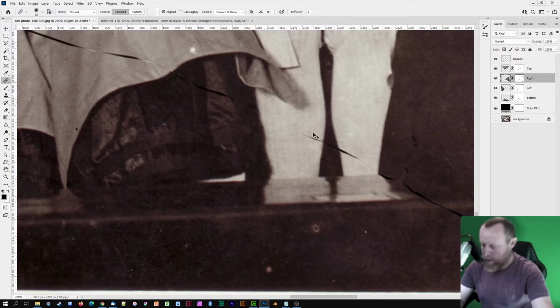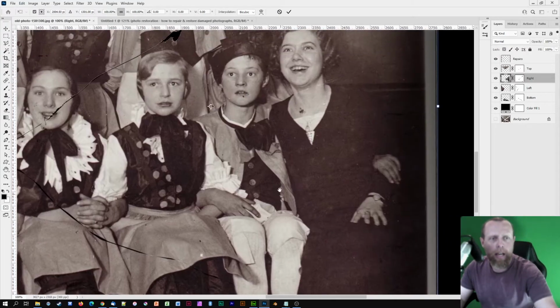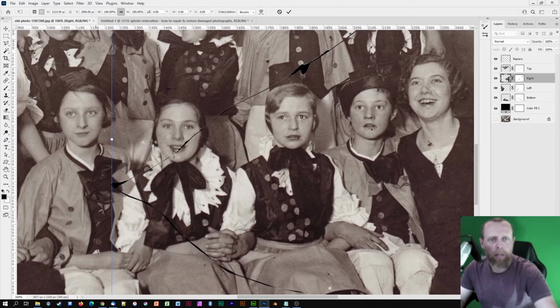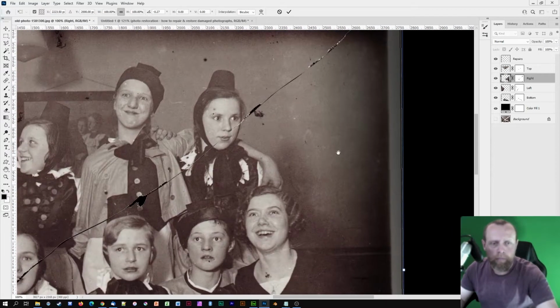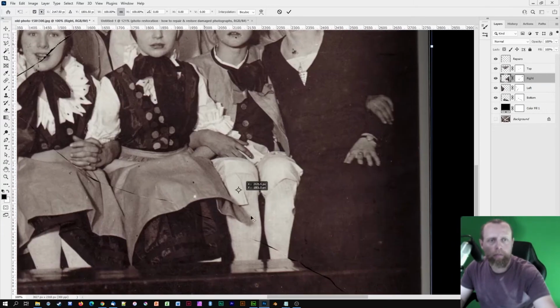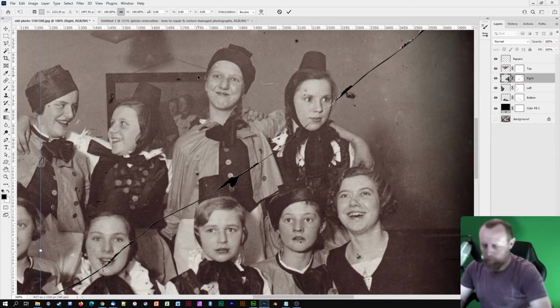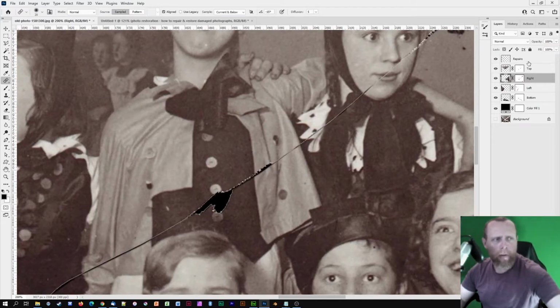Let's see now. I might need to go back to Control T, free transform, and just see if I can refine this rotation a little more. That'll do. Back to my repairs layer.